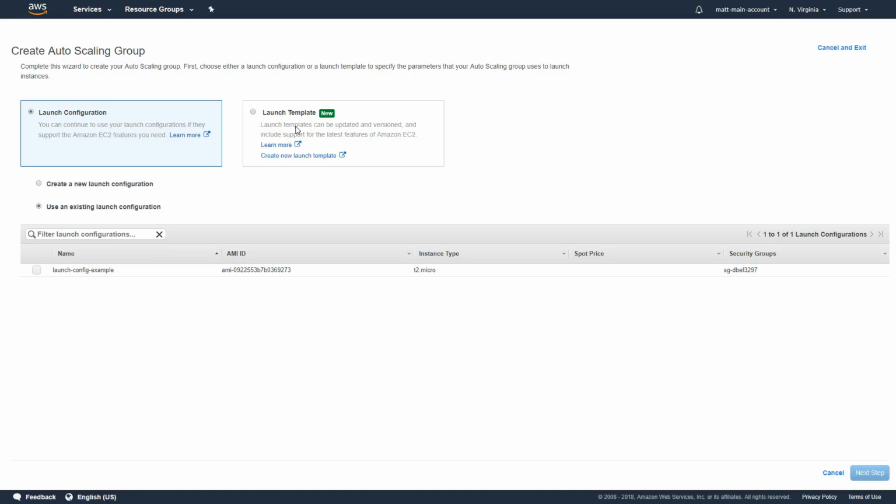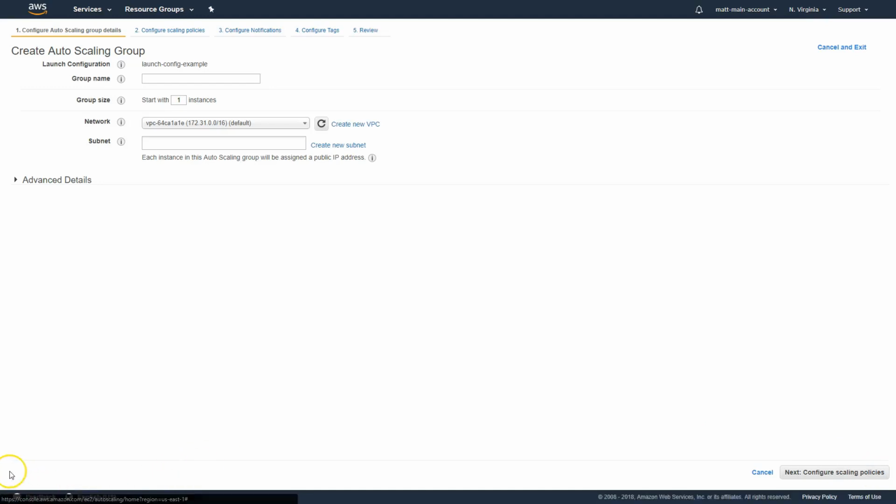The coolest thing about launch template is that you can include versioning into it if you need versioning for your launch configurations. But for now, let's just stick with the default launch configuration. For the second step here, we do have the option to either create a new launch configuration or use an existing one, but we just created ours, so let's go ahead and use that one. So I'm going to select that and hit Next Step here.